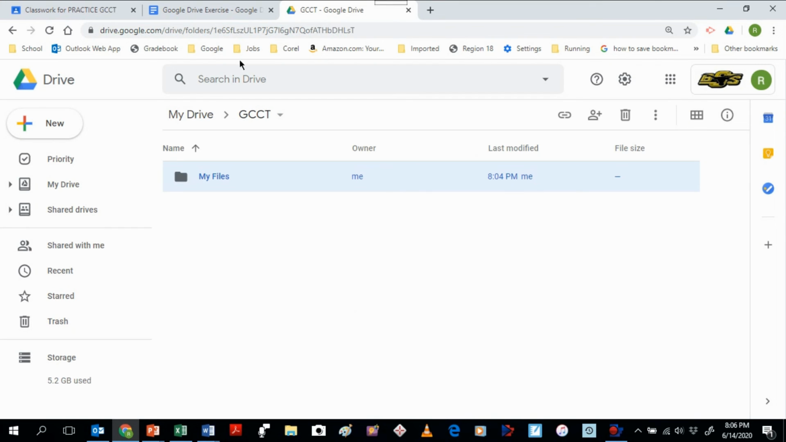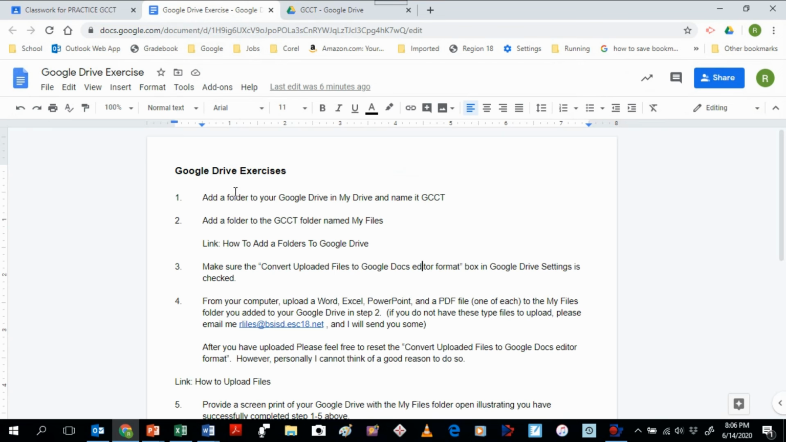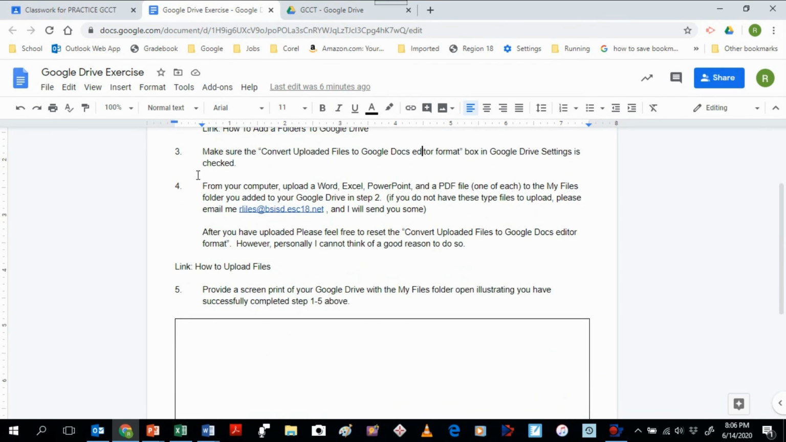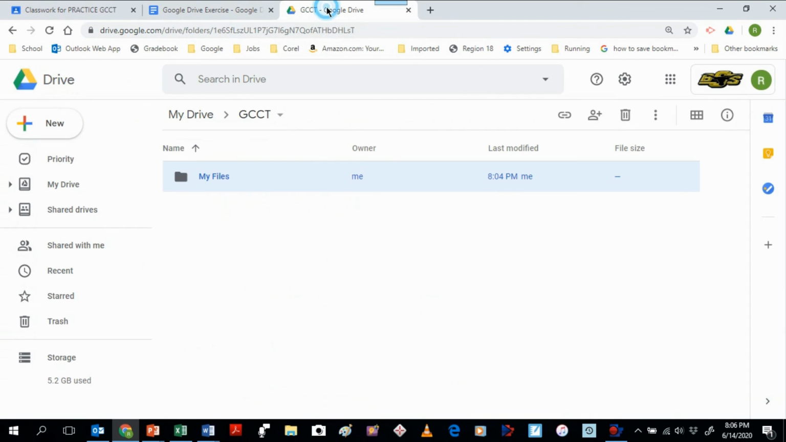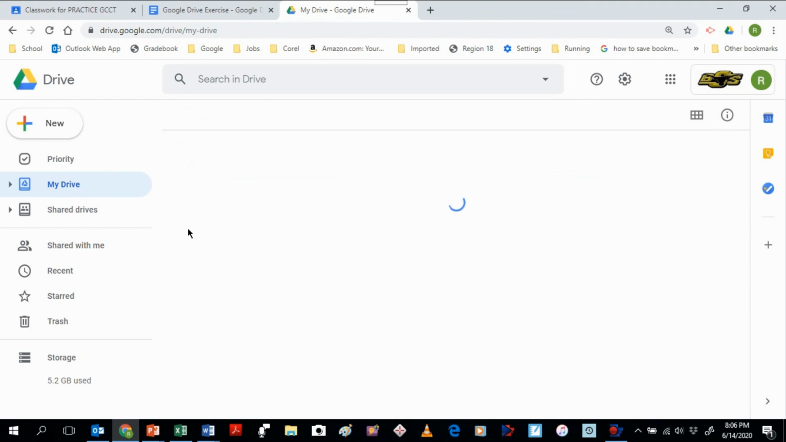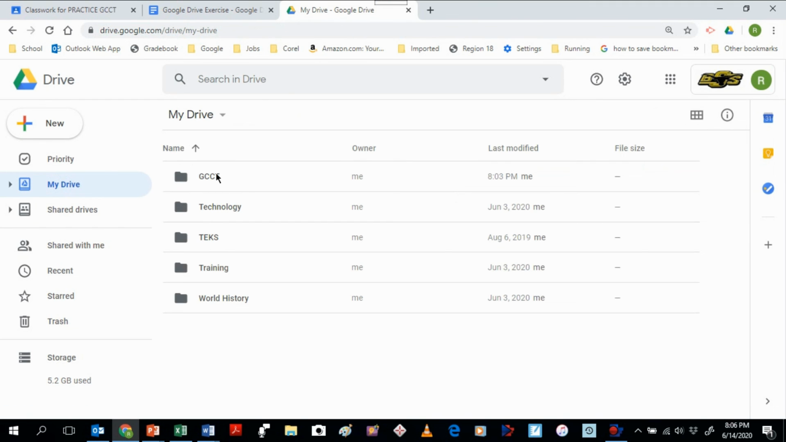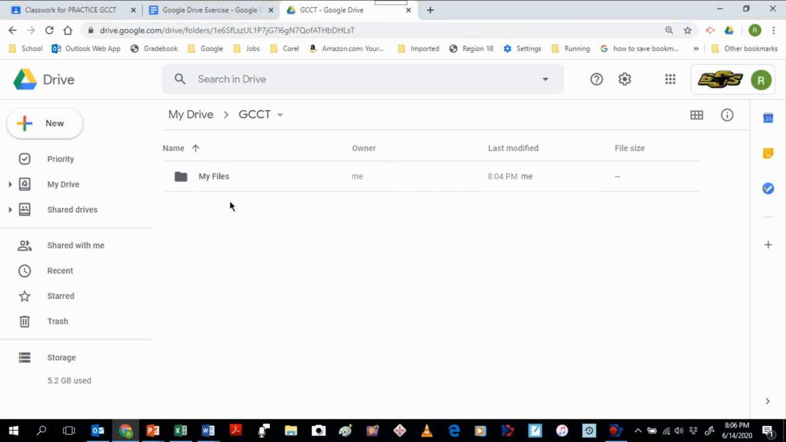Okay, we've done steps 1 and 2 of creating folders. Now, you've still got steps 3, 4, and 5 to go. I'm going to create a separate video for that. If you want to stay logged in here and click on that next link down there, by the time you get it, there'll be a video to be watched. So there we go. We've got 2 new folders in our My Drive, and they're called GCCT and My Files.